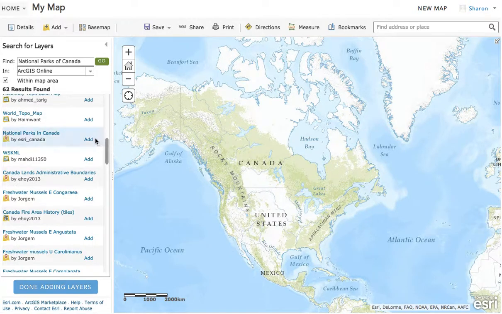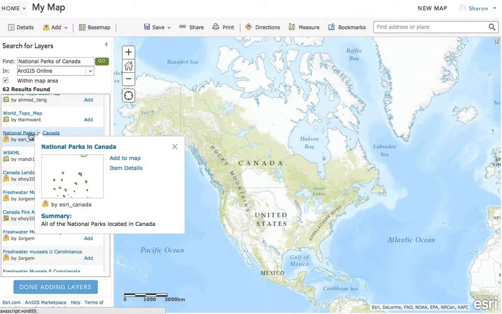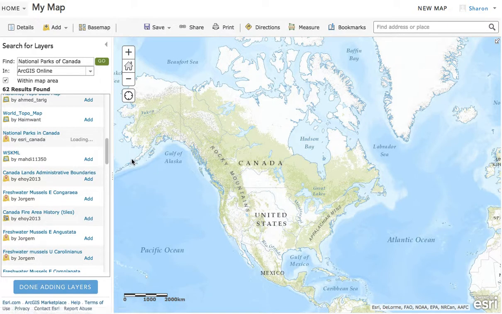Let's see. Okay, so here there's one that says National Parks in Canada. Now to me it seems like this is the right one, but sometimes you might not be sure about the descriptions. If that's the case, what you can always do is click on it and something will pop up which will summarize what that layer is about. So for this one, it says all of the national parks located in Canada, which is exactly what we want. So let's add that to our map.